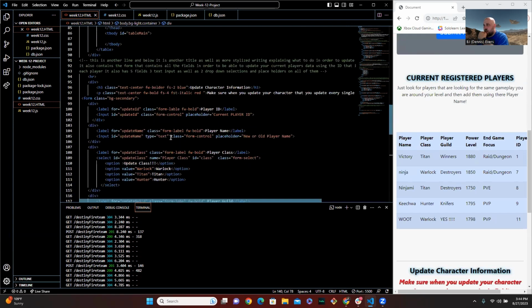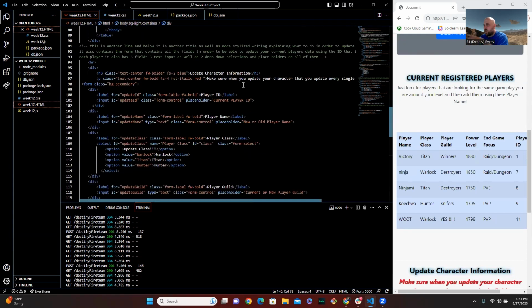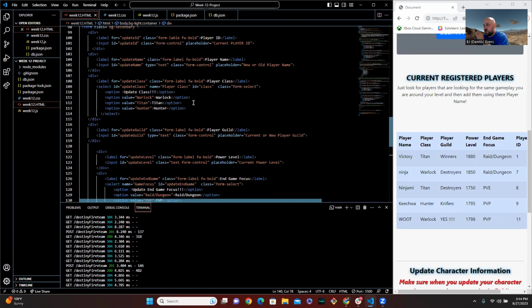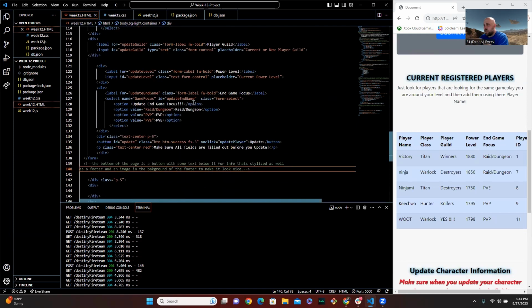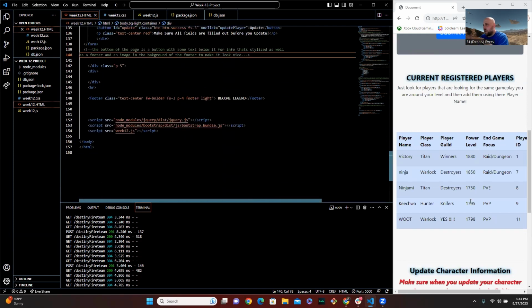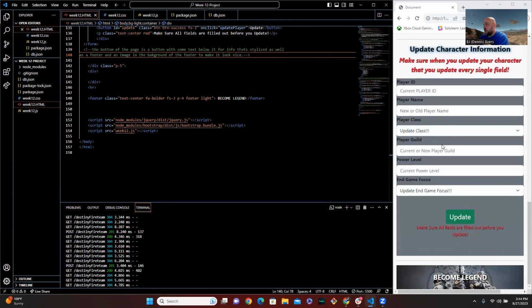Then below it we have another title, more information, and then another 3 text inputs and 2 drop-down inputs, and another button as well, which is for updating the information. So you can select the player ID who you want to update, change any of the information, update it, and then there's a footer.